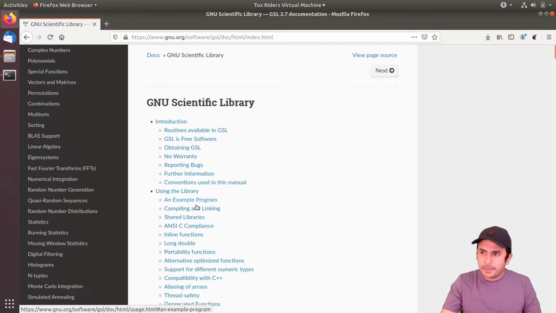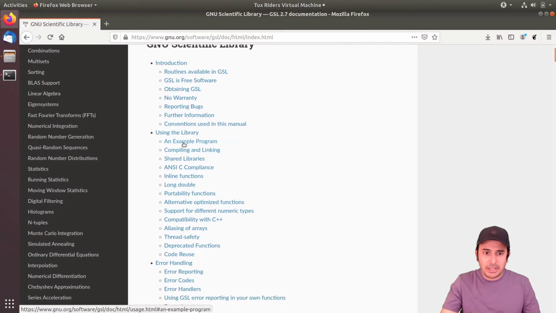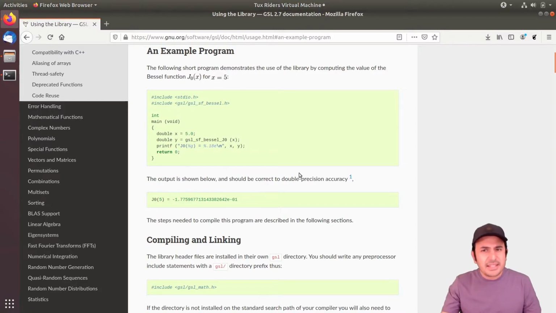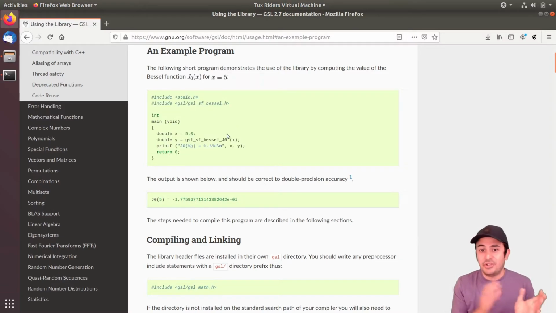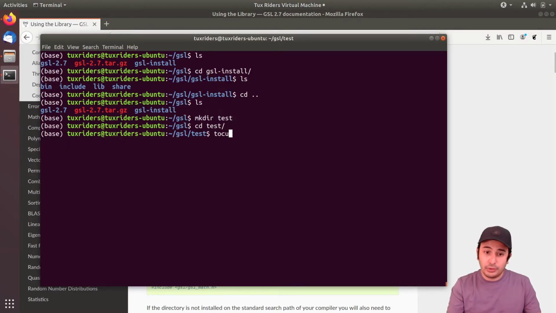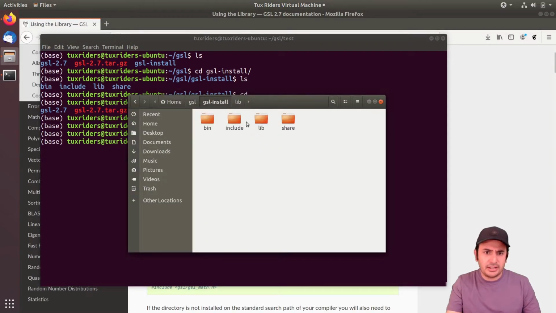But what is really interesting for us at this moment is an example program. This example program is something simple that tries to compute the value of a Bessel function at 5. This is how a simple program that uses this GSL library looks like. So here we can go for touch, and we can call it Bessel.c. And I can open it using my text editor of choice.